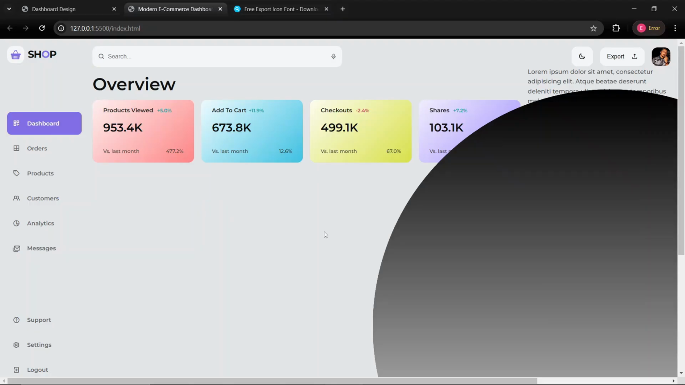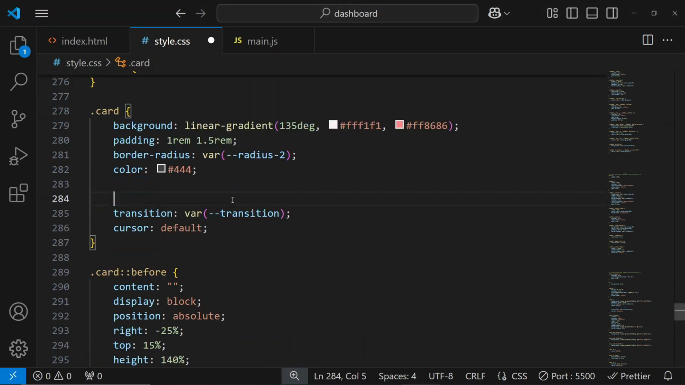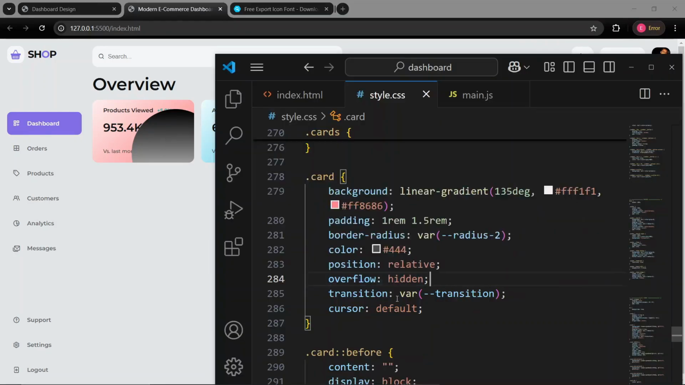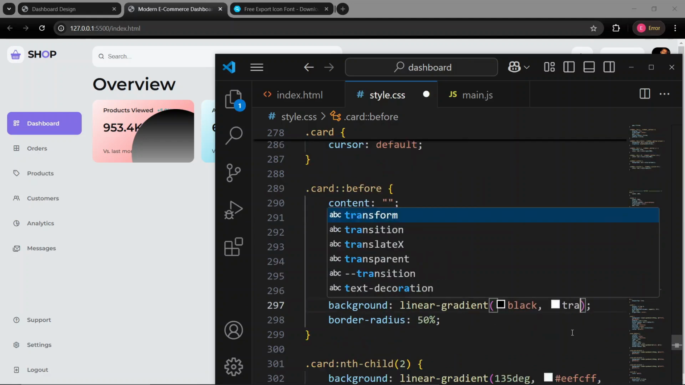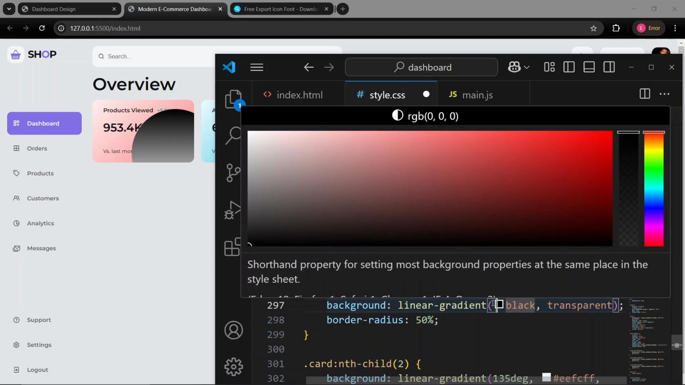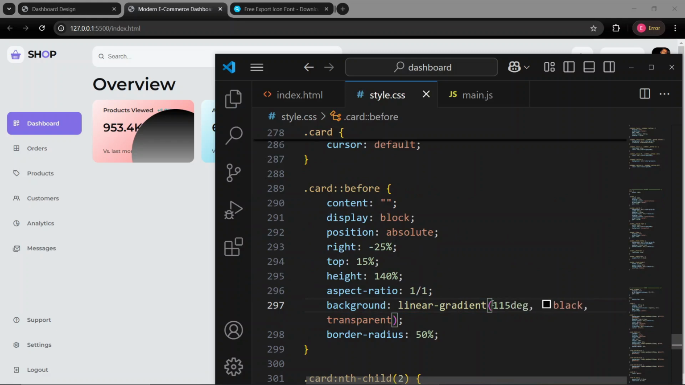All right, so I'll save this. If you come, you can see everything is off, and that's because I commented that out. Okay, so I'll just bring it back, save, and now you can see we have these circles inside of each card. Now for this effect to work, we are just going to play with the color, right? That's a linear gradient. The black, I'm going to keep it, but for the white, it's actually going to be transparent. Okay, and the angle, I think what works best in this scenario is 115 degrees.